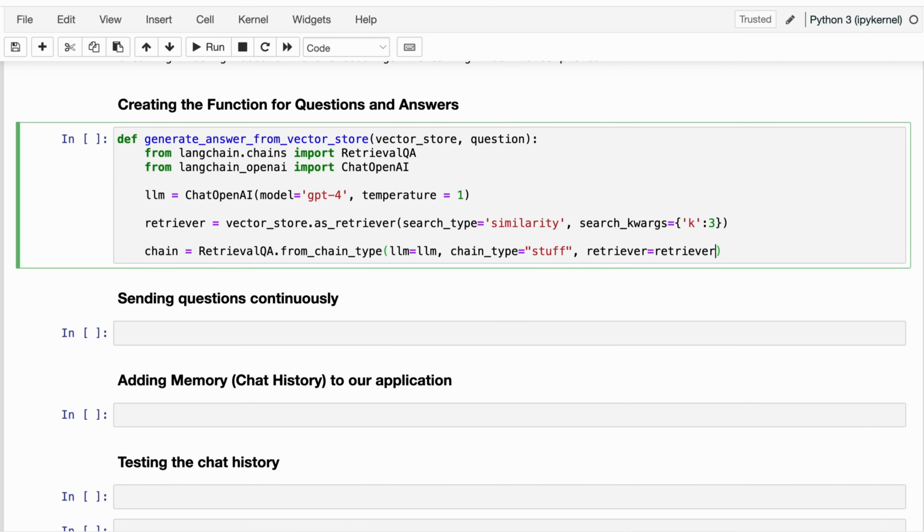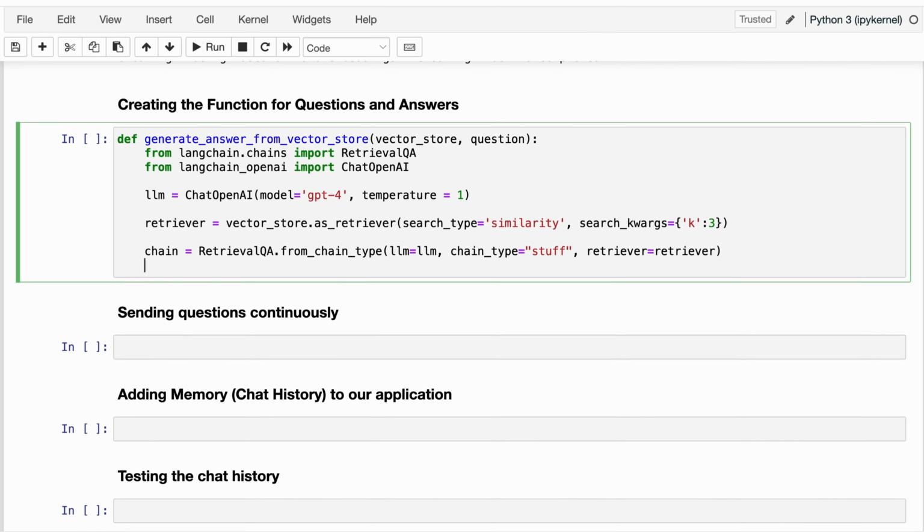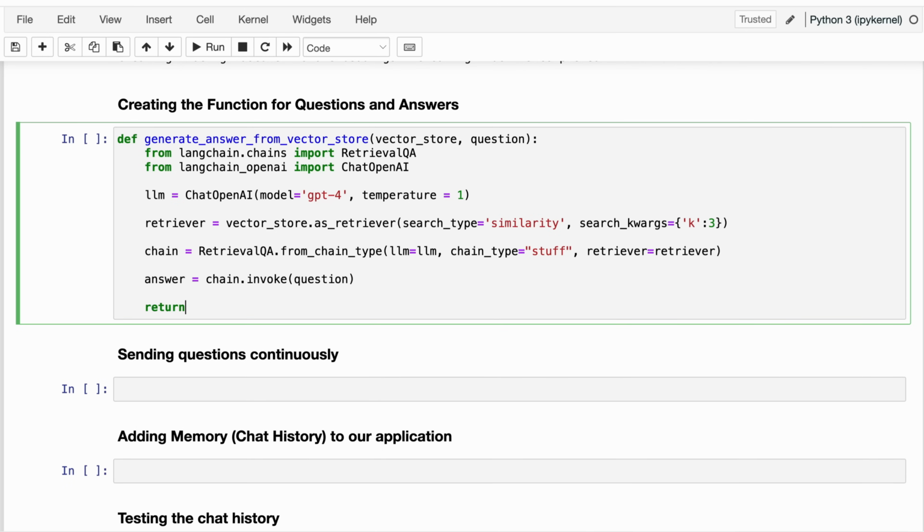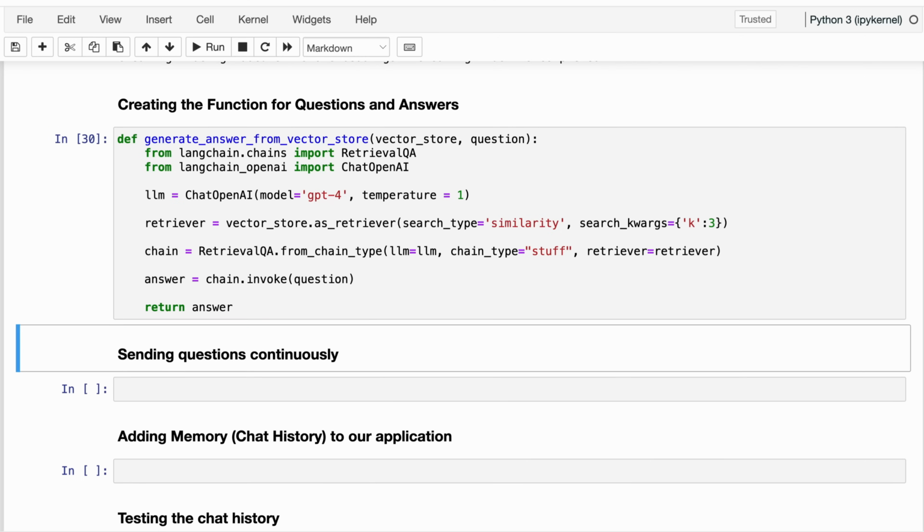And at the end, we are incorporating the retriever we have set up before. After that, we are going to say answer, which is what we are looking for, is equal to chain.invoke and our question. And we are going to return the answer. So with this, we have created the function that will give us the answer to our question. Let's run the code cell and make sure it is working.